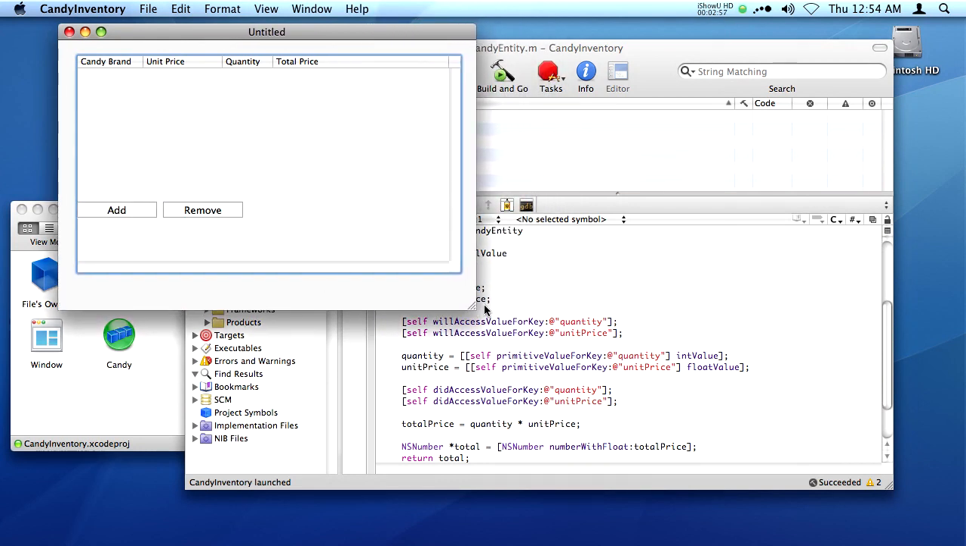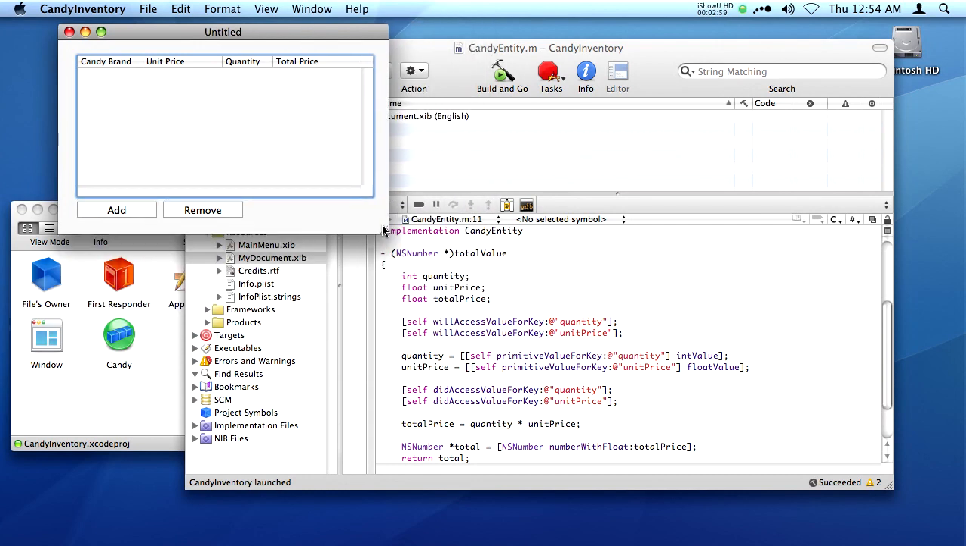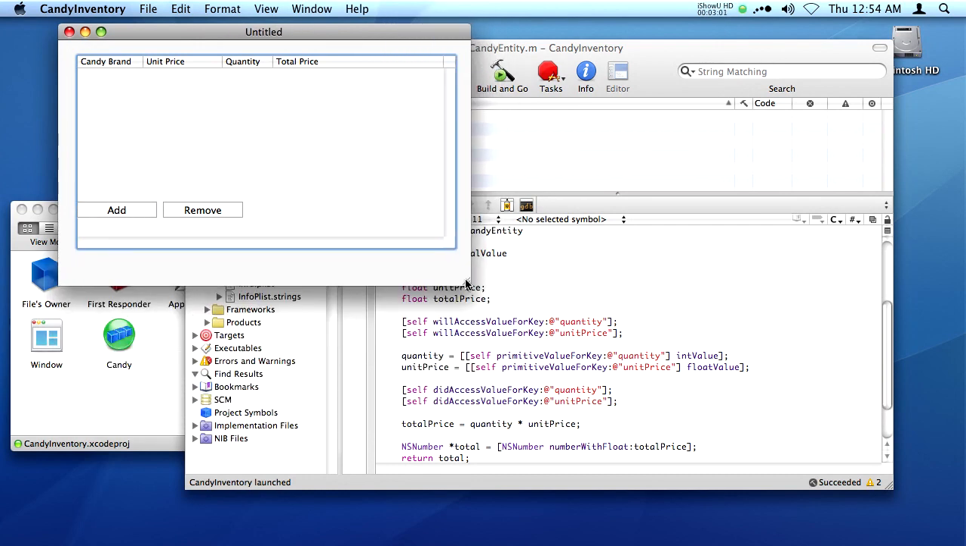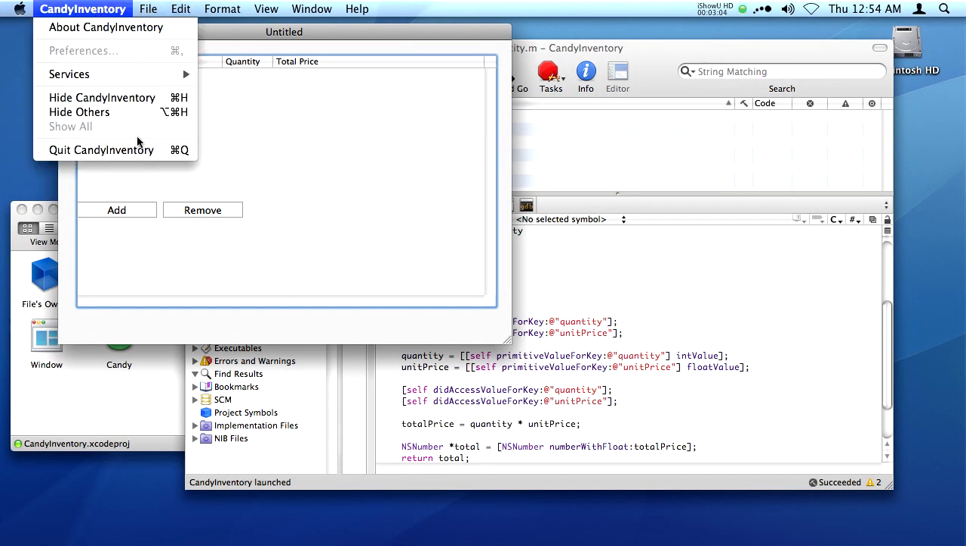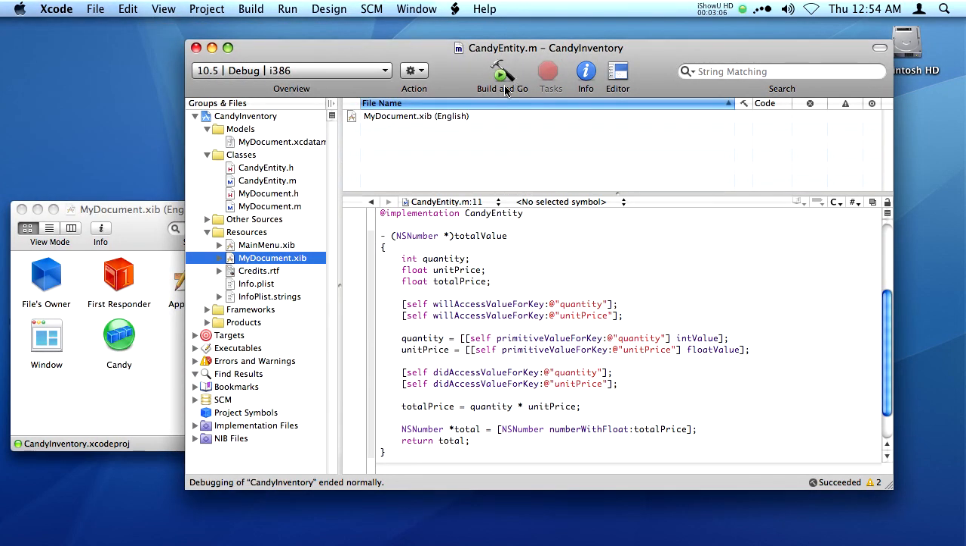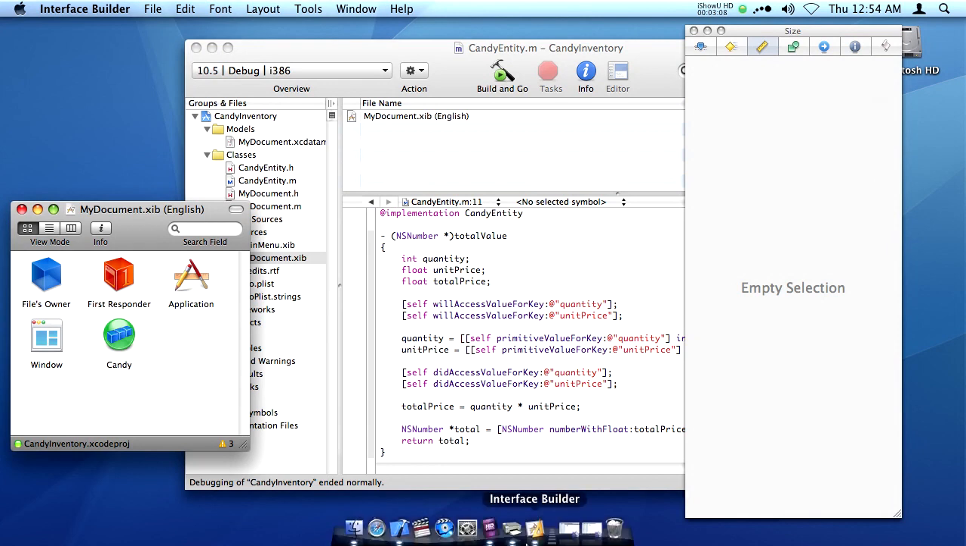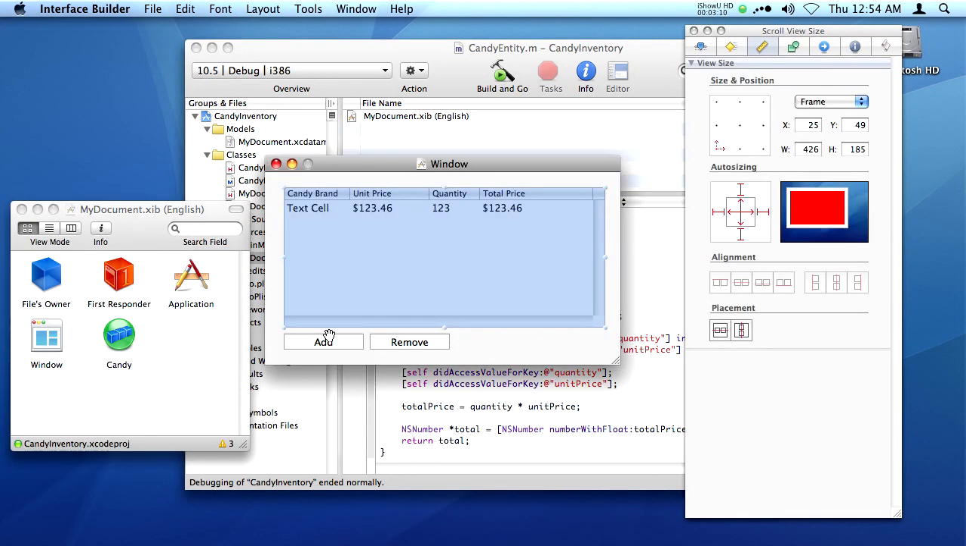But you see our buttons, they don't move at all. Well, we would like them to move too, so they don't end up on top of our list view. So that'll be our next step. We go back into Interface Builder, and our buttons.